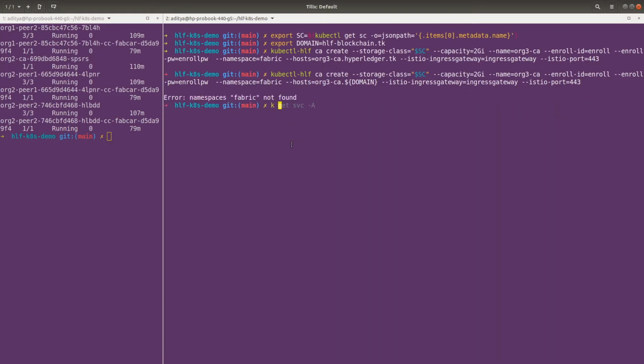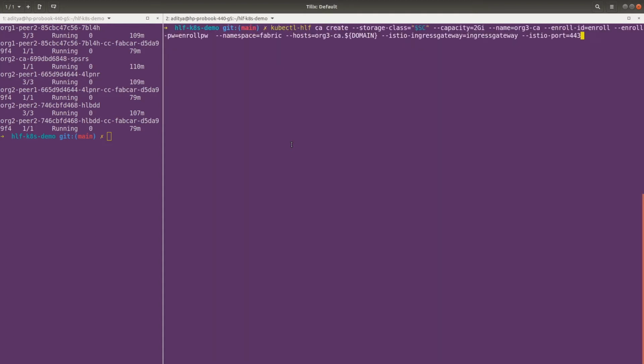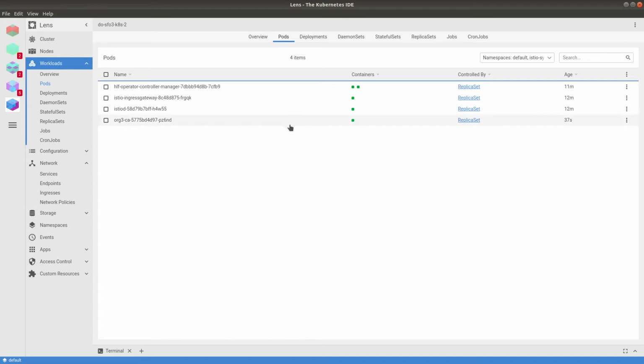Okay, I have to create the namespace as well. First, let's create the namespace. So now let's create the CA. So CA got created successfully. So let's check if the CA got created or not. If I move to the Lens IDE, here we can see our CA is up and running.